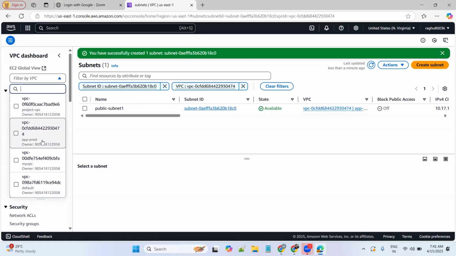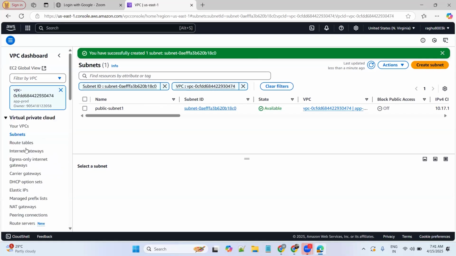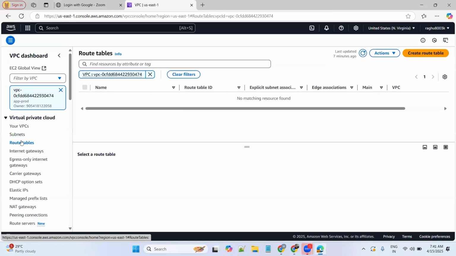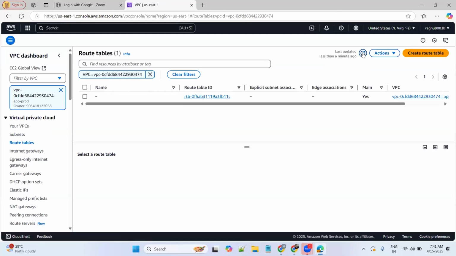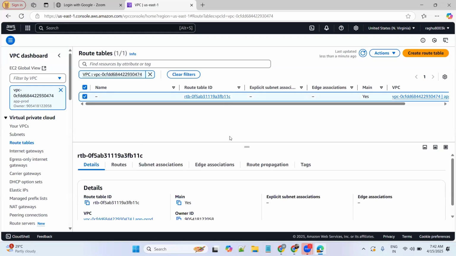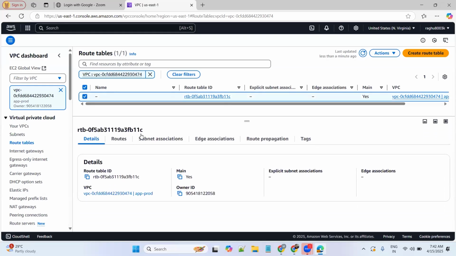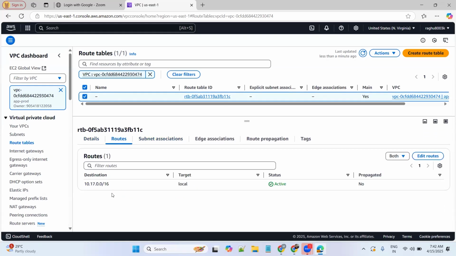I'm trying to filter by my VPC. Do you have any routing tables? We don't have. There comes one default routing table. Whenever you create a VPC, by default you'll get one default routing table. If you look at the route in it, the routing mechanism is 10.17.0.0, locally it is connecting. That means within the subnets.